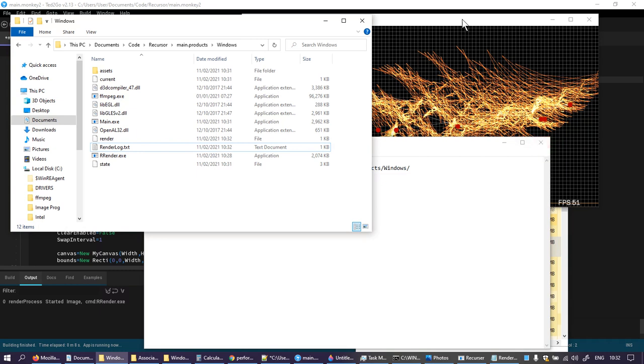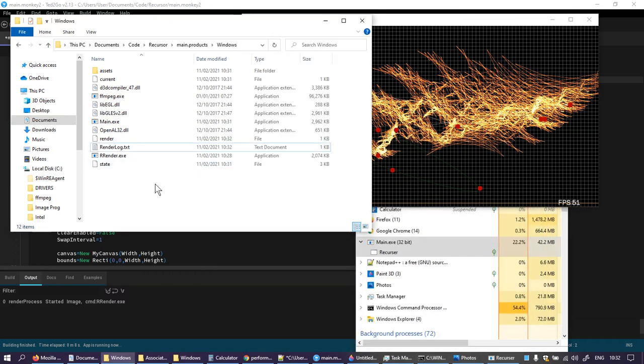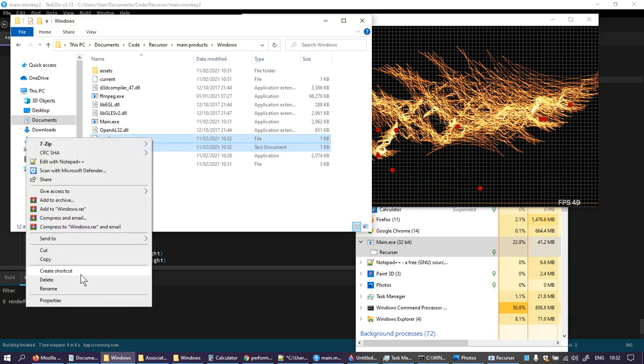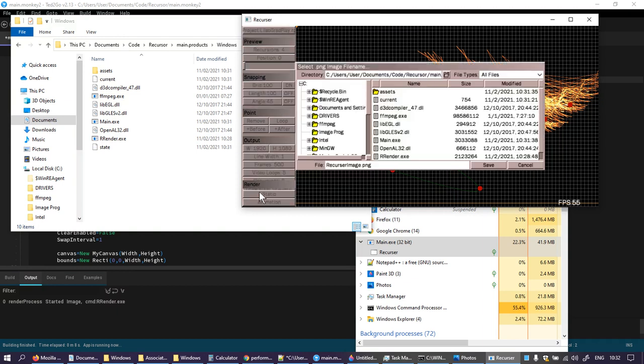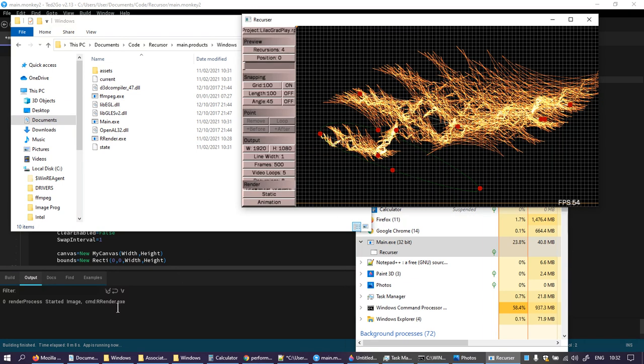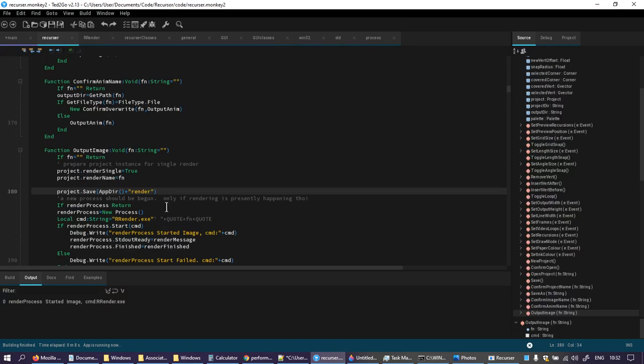I think it's just like a little pause. I think it's a problem. I think that if I delete render log and render, and now I won't get anything because the old render didn't close properly. It managed to create render there. Yeah, it does that before checking to see if there's already a render process, which is a bit daft.